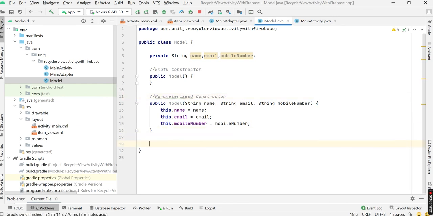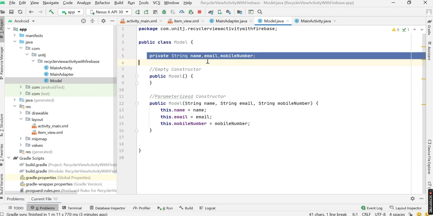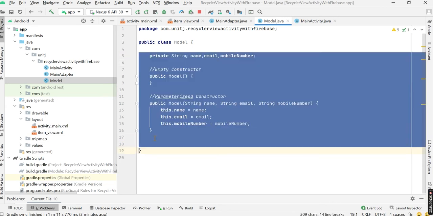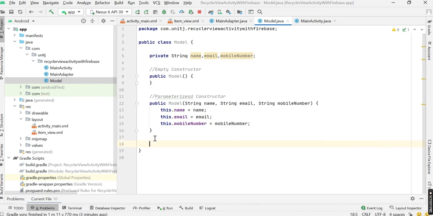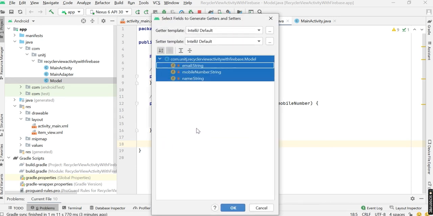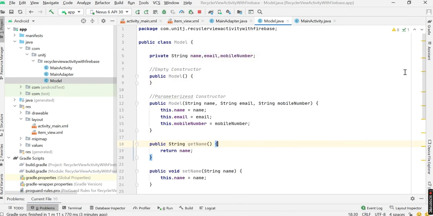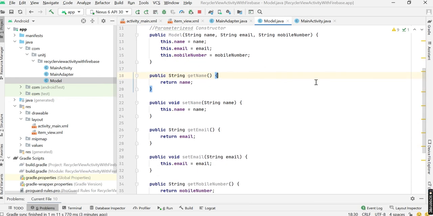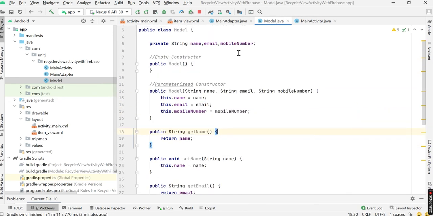Then we need to provide getter setter methods. This is just encapsulation, right? If the variables are private, we need to use getter setter methods to retrieve or access the data. Again press Alt plus insert or right click generate. Just getter and setter, select all, then OK. Now this model class is just for retrieving and accessing the data from the Firebase: name, email, mobile number. For that purpose we create a model class.